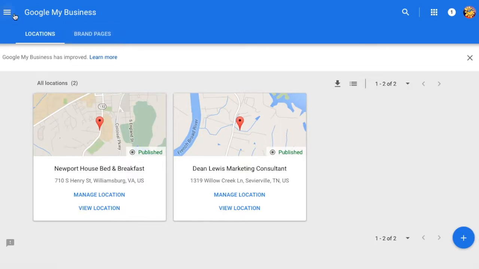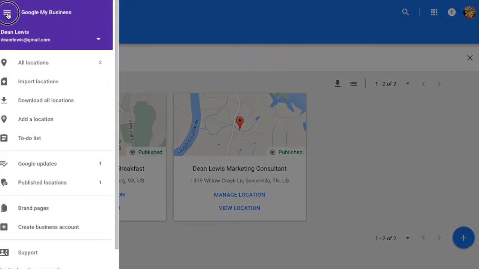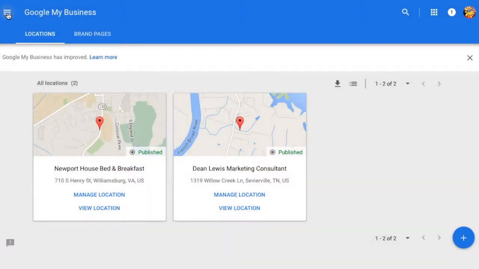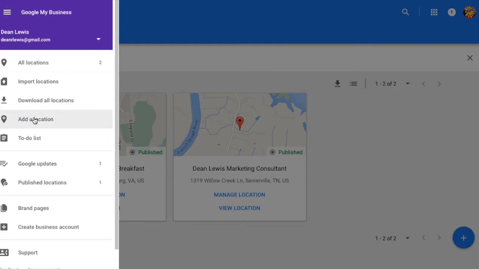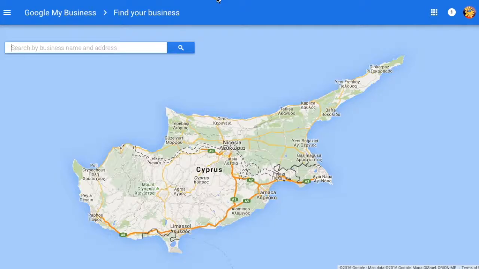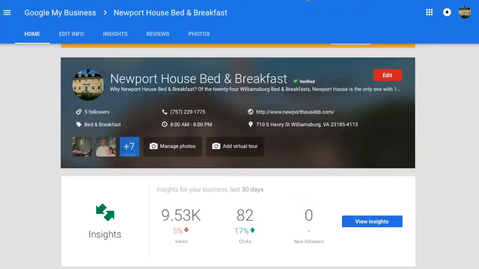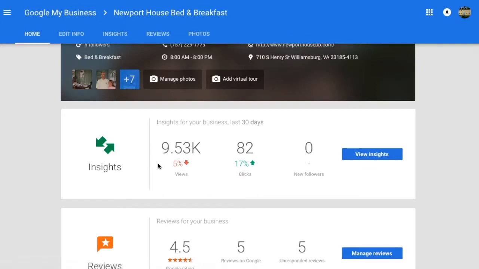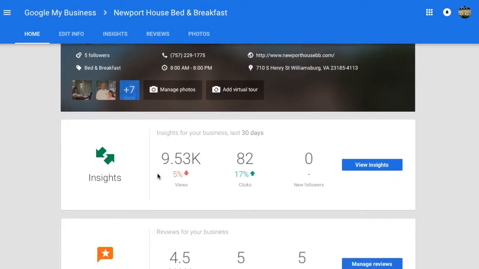Now, if you have a smartphone, you already know that is called a hamburger. We're going to click the hamburger in the corner and click Add a Location. Once we do that, we'll be presented with a map of our business, of our country, and we'll go ahead and find the business that we're looking for. Once we do that, we'll fill in all the appropriate information, and we'll wind up with something that looks like this. This, by the way, is one of my accounts.